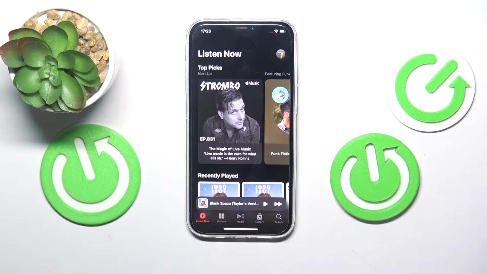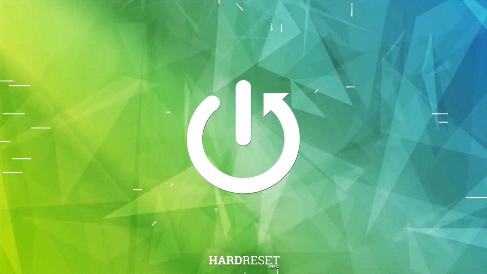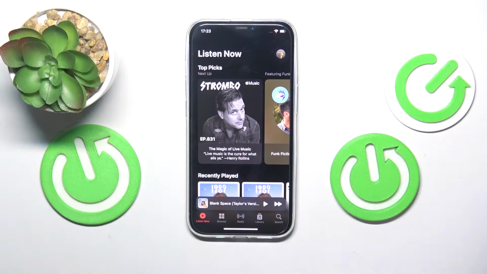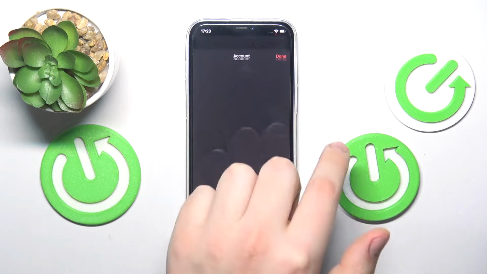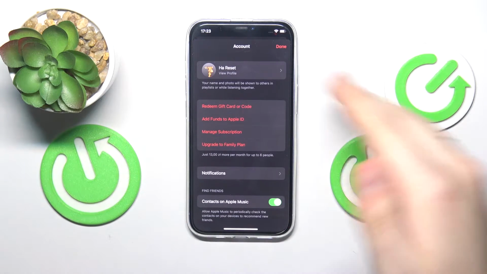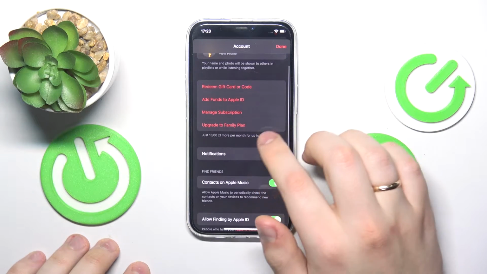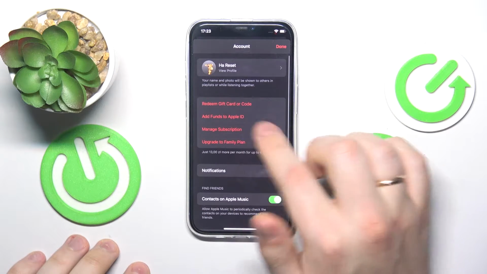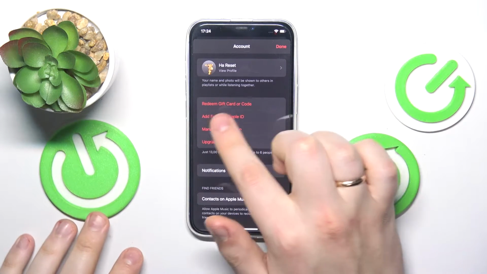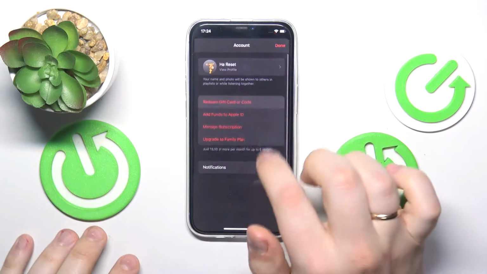In this video I will show how you can redeem Apple Music code. So to start, you will need to tap at your PFP or avatar, thus opening the account properties. Here, among the options that are highlighted in red, find the redeem gift card or code, tap on it.